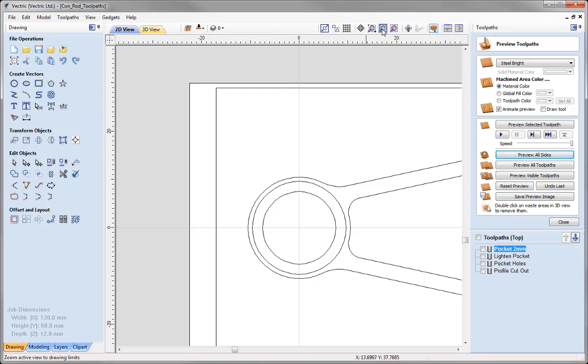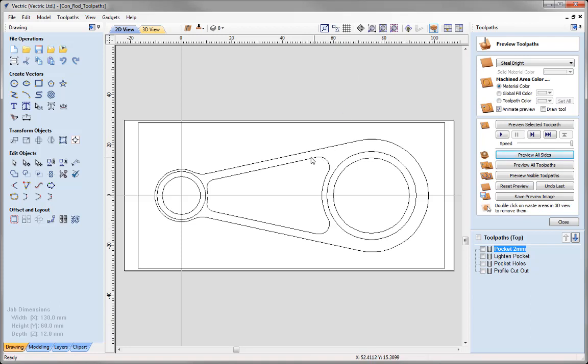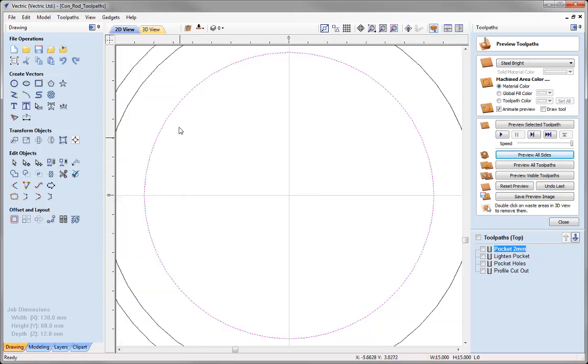The next icon is the option to zoom active view to draw in limits, or what we sometimes refer to as zoom to fit, and when I click on that it will just simply fit my job within my 2D view. And then we have the option here to zoom selected objects, so I could select a vector here, use that option, and it will zoom in on the vector I originally had selected.